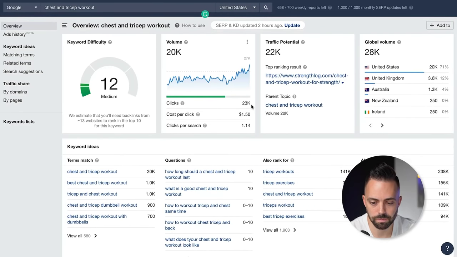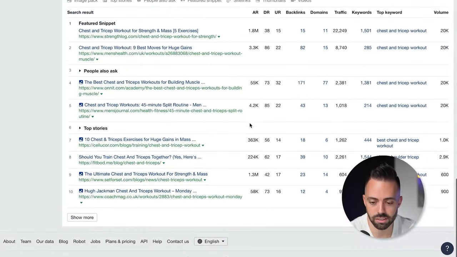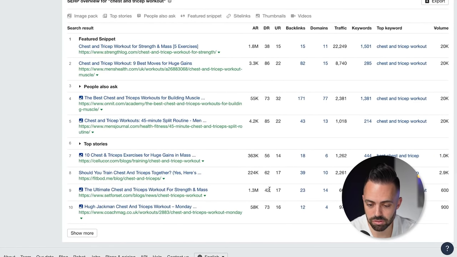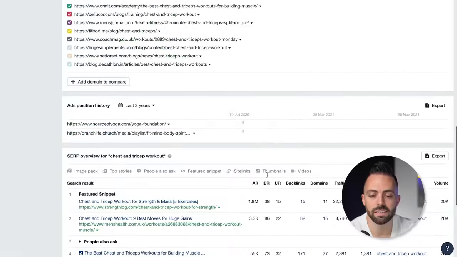Chest and tricep workout. Lower difficulty, 12. High volume, 20,000. And this one's actually better because we have some lower domain rating sites. Look at that. Number one ranking is strengthlog.com, lower authority at 38. And then we've got other ones down here at 42, 56, 62. So that's a good one to add in.